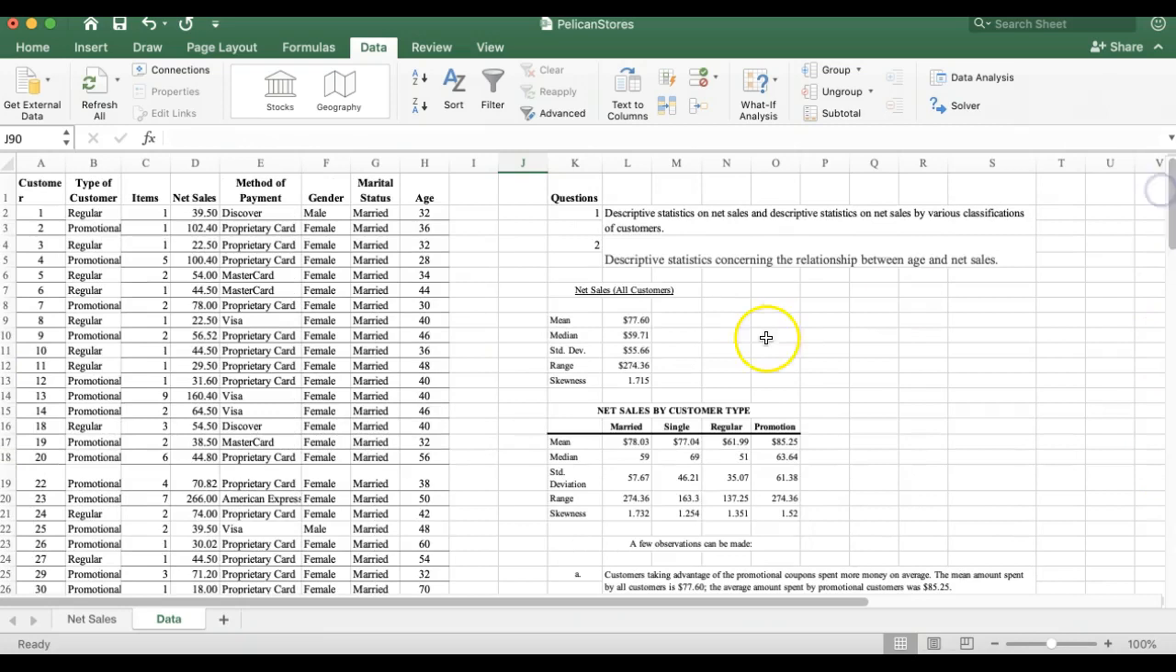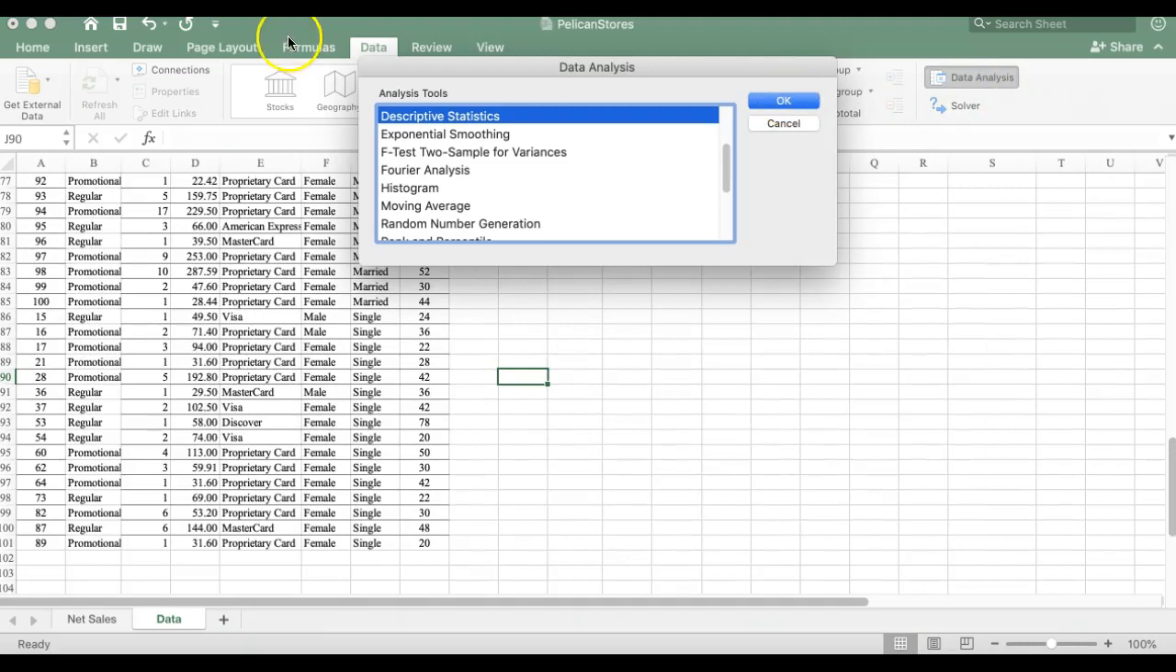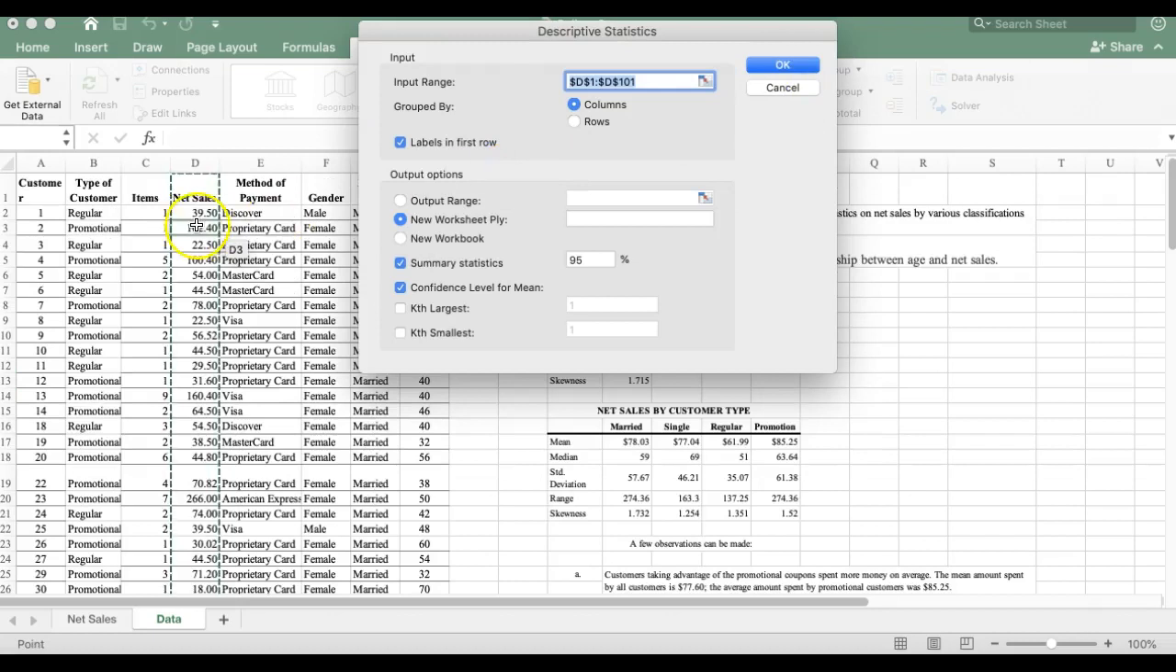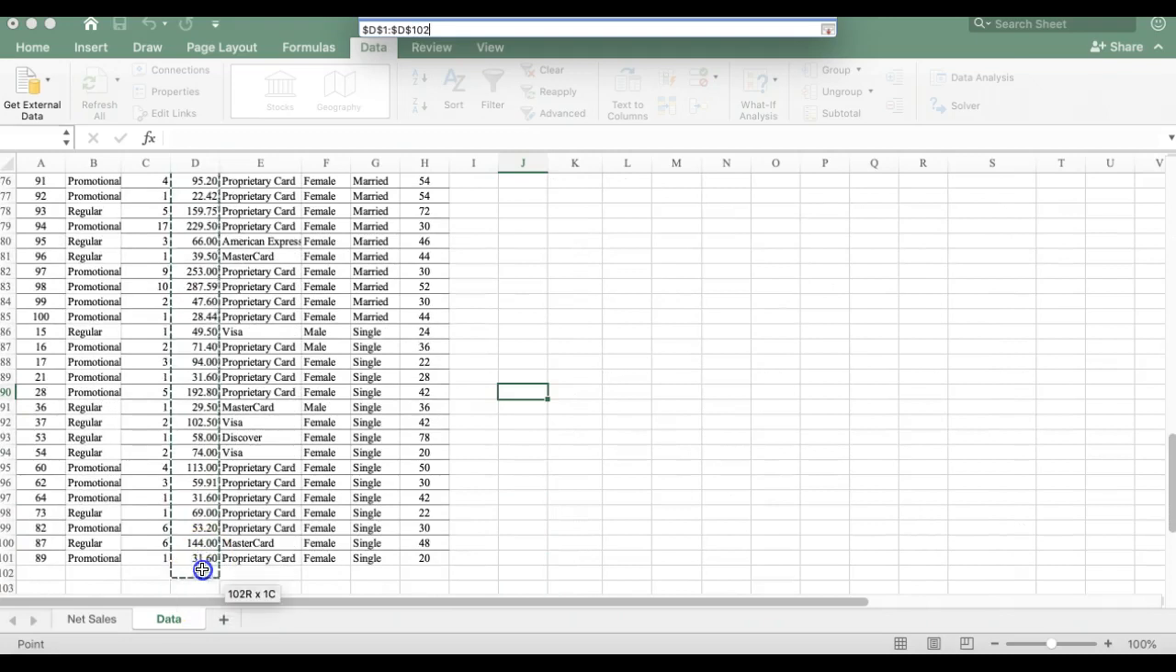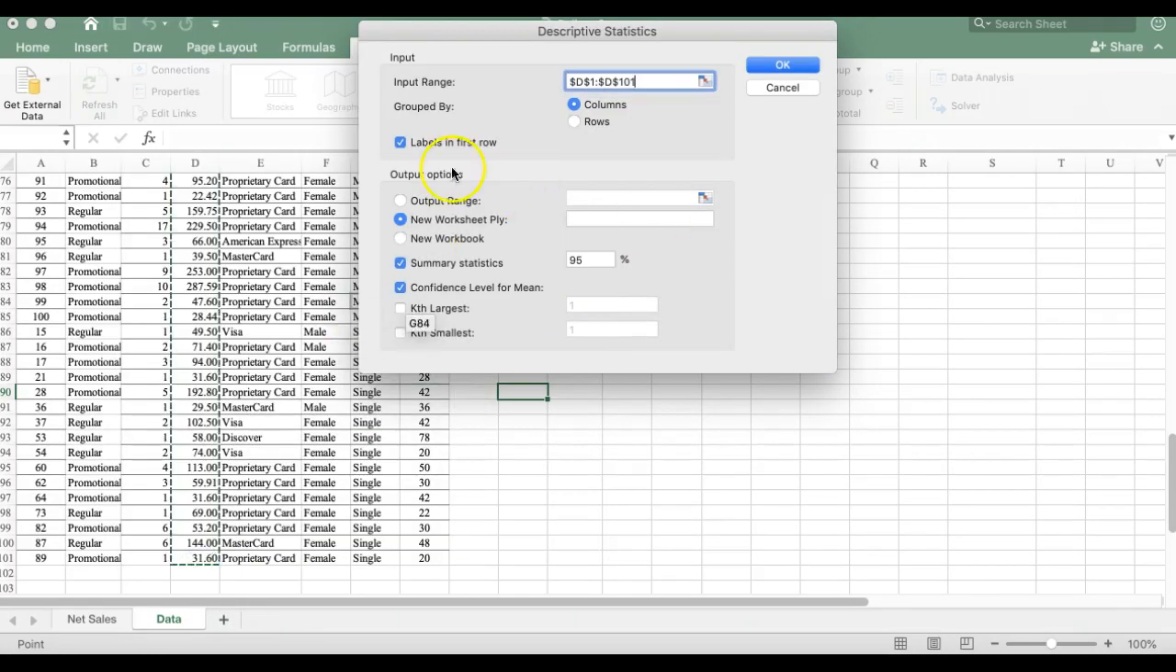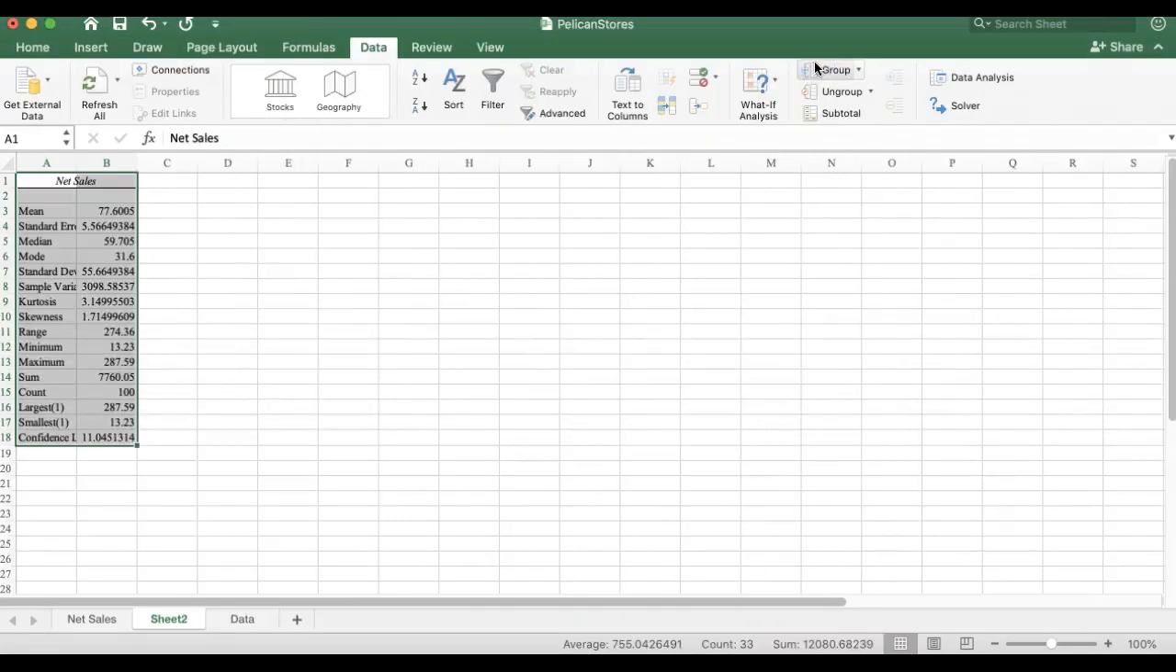All right. So the first question is descriptive statistics on net sales, and descriptive statistics on the various classifications of customers. The first thing we're going to do is a data analysis. So we go to data, click on that, click on descriptive statistics. I already have my input range, and I'm just going to do net sales. Then click anything you want in here and output it out, and it'll show up here.